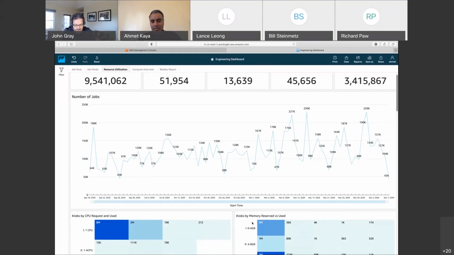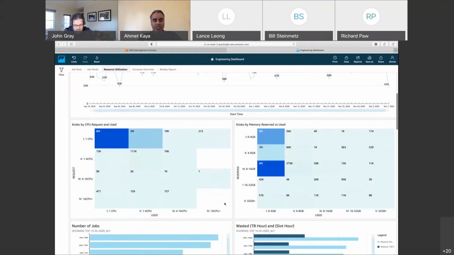So we created a trend line again to see user behavior when they are requesting and not using resources. For that first step, we created a heat map. This is the kind of resource request when they submitted the job. They need to mention how many nodes they need, how many CPU or slots they need, and how much memory they need. This can be customized from company to company.